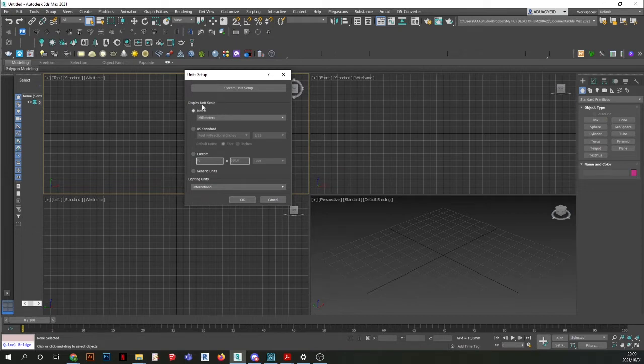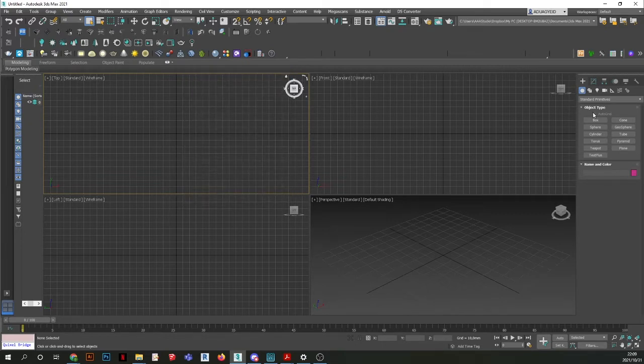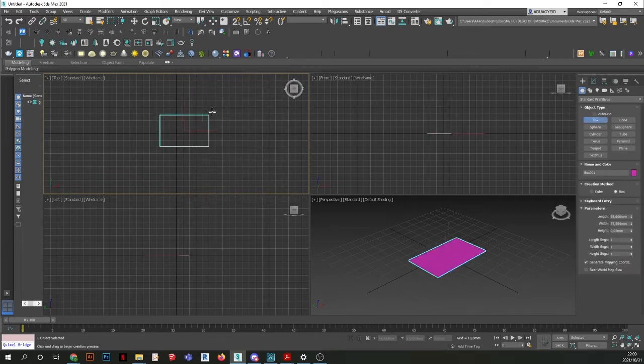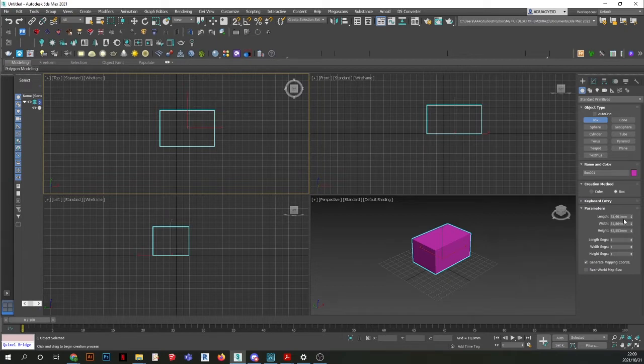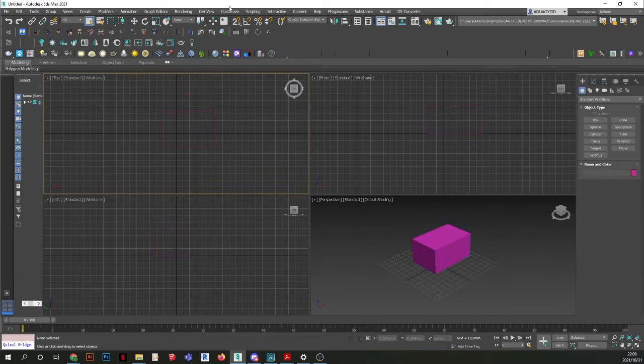Display unit scale means that if I set up an object, let's say for example, let me go to a box, and let me just create a box. I'll explain to you how to create this. If I create this box, you can see that the unit is displayed in millimeters. Let's go back to customize and go to unit setup.